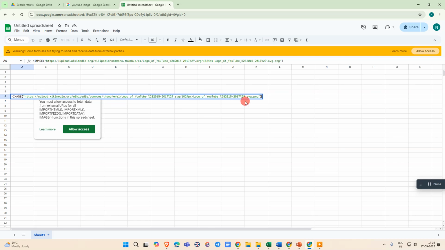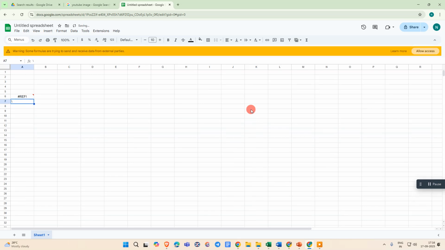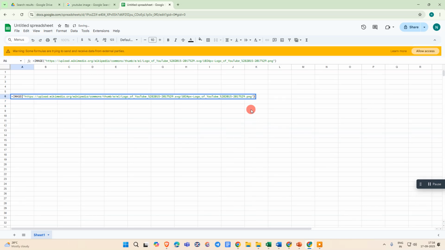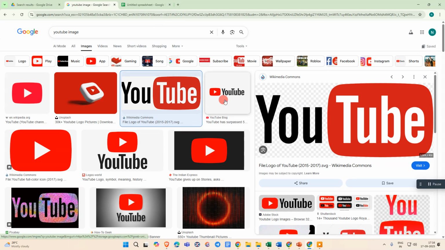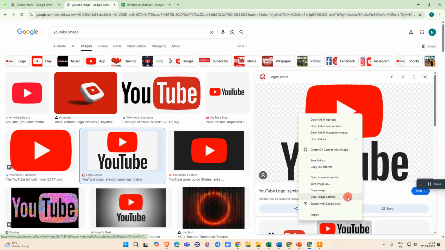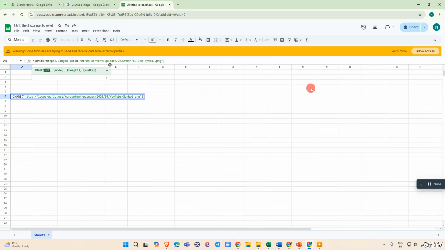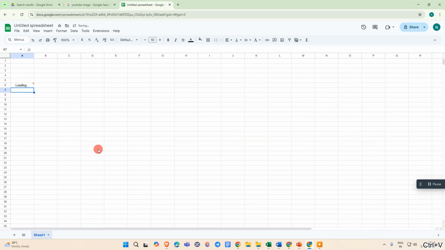Okay, so this image is SVG PNG. Let me check 1 second. Okay, this image is private, so let me check another image. Okay, copy the image address, hit the enter.